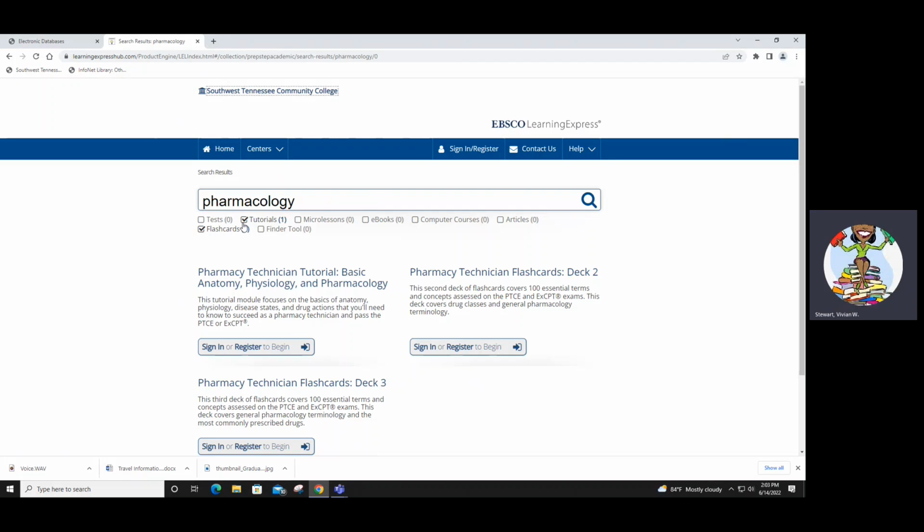There is a tutorial that's here along with 2 flashcard decks. Okay. In order to use anything here, you will need to register, create a simple account, and that will allow you access to this and also kind of keeps up with your progress.